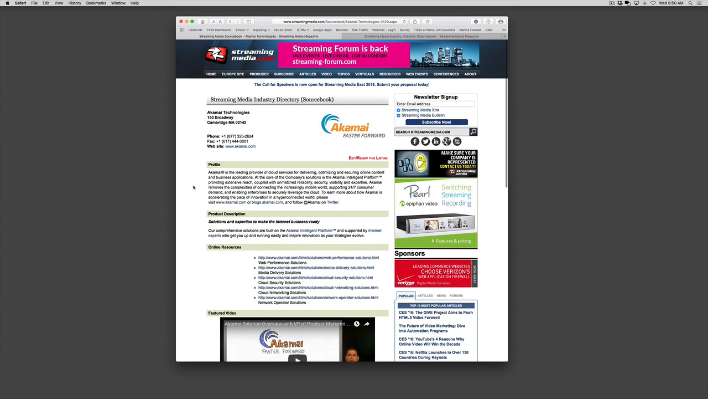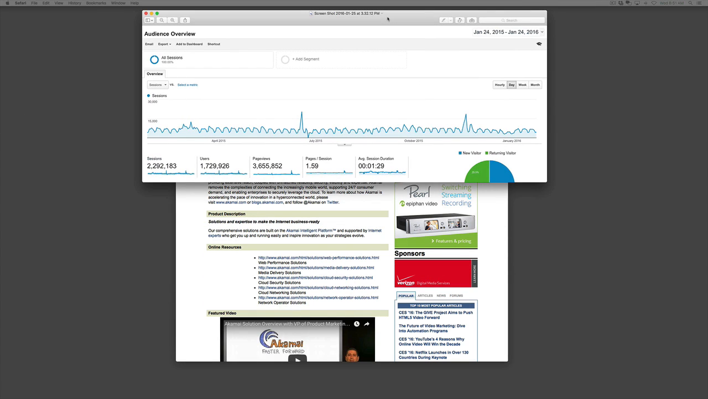That sounds great, but what kind of exposure are we talking about here? To give you an example, this is a screenshot of our traffic over the last 12 months. We're talking about over 1,700,000 people using streamingmedia.com and chewing up over 3.6 million pages of content.